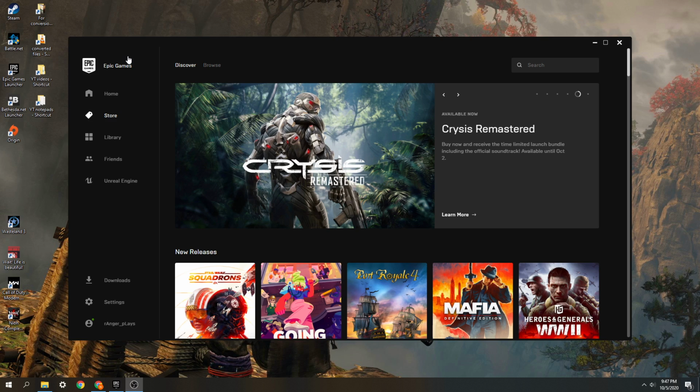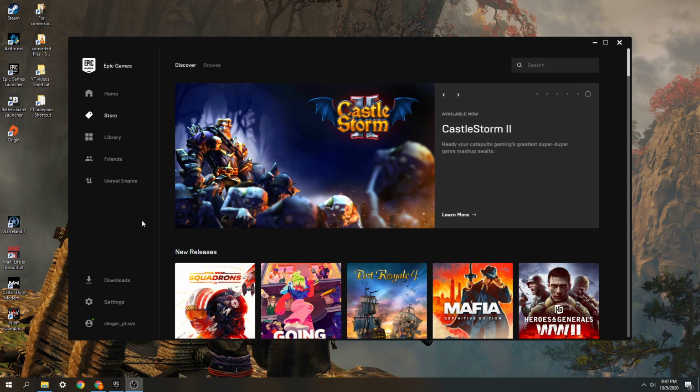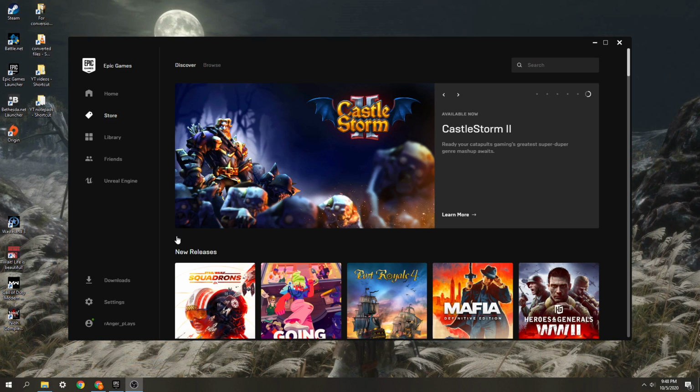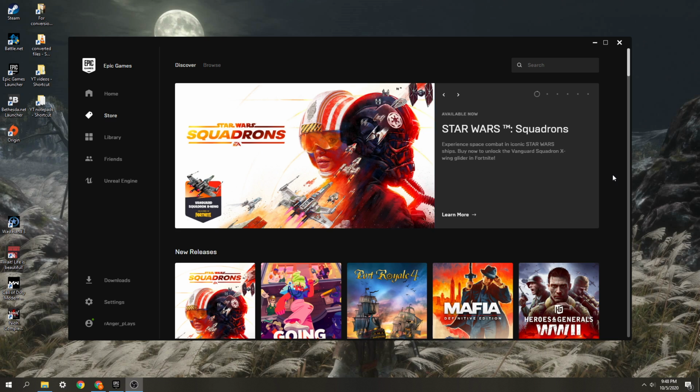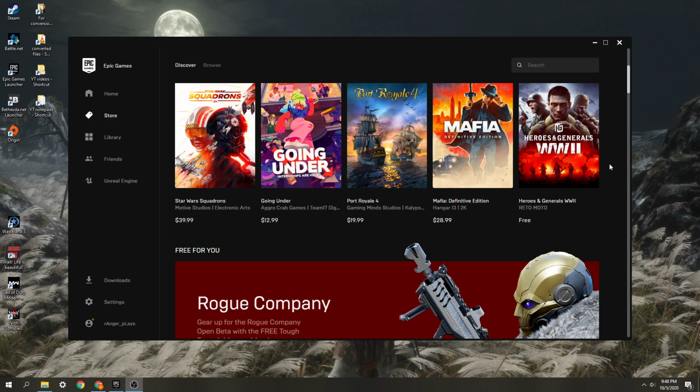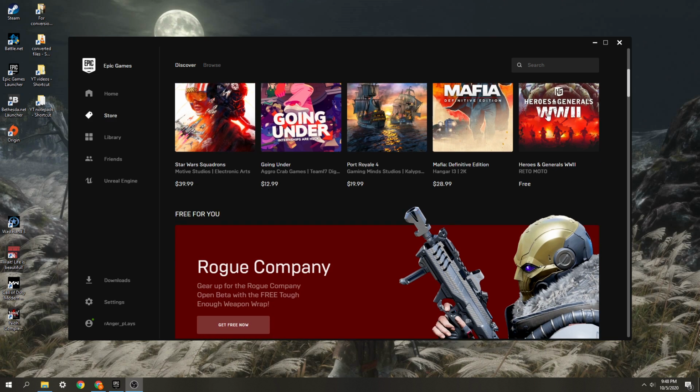Now, Epic Games is the company responsible for Fortnite. So they have their own launcher, and I think around 2018, they launched their own store, and you have games. Sometimes they give away free games, I think every month. I got a few for free. You can see here, there are some games that are free.